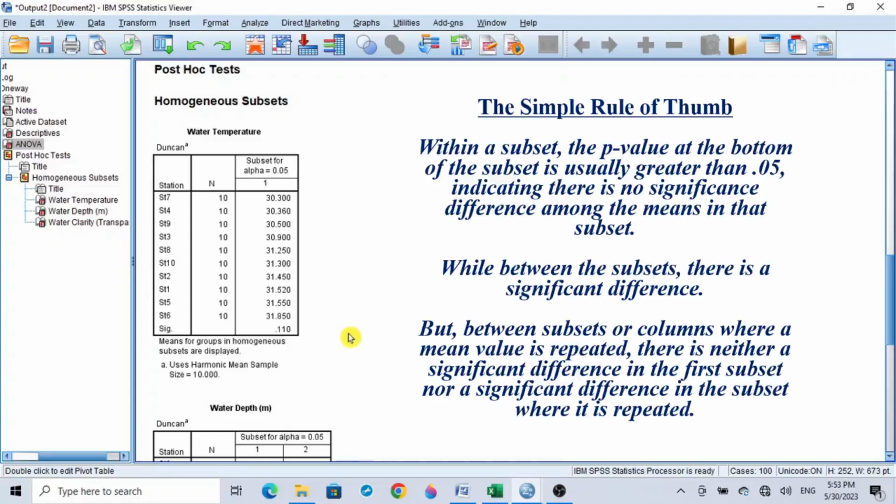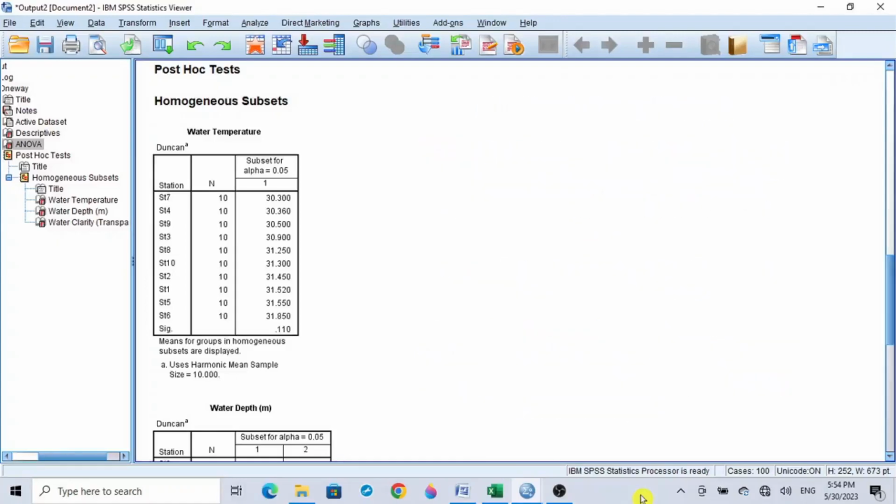The simple rule of thumb for Duncan Multiple Range Test is that within a subset, the p-value at the bottom of the subset is usually greater than 0.05, indicating there is no significant difference among the means in that subset. While between the subsets, there is a significant difference. But between subsets or columns where a mean value is repeated, there is neither a significant difference in the first subset nor a significant difference in the subset where the mean value is repeated. Now, let's apply this rule of thumb to the homogeneous subset table of Duncan.